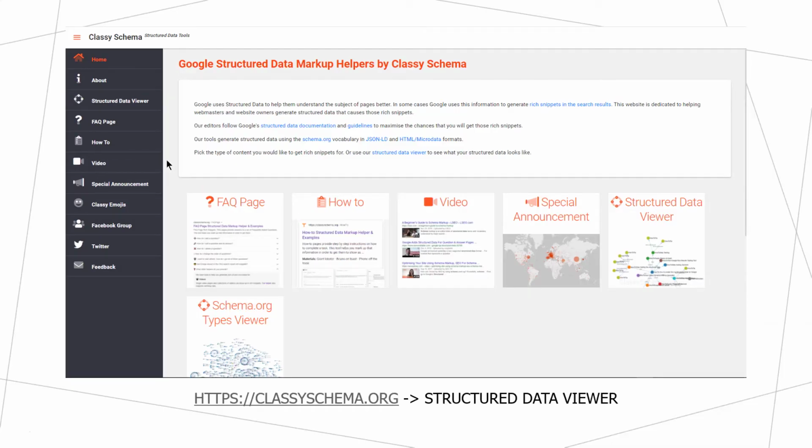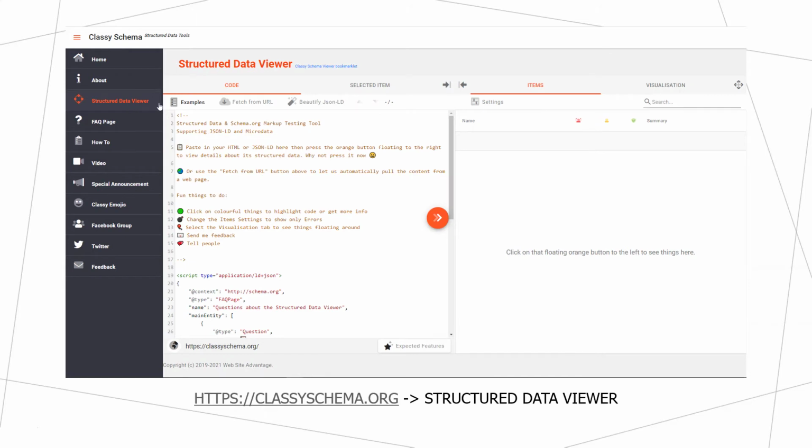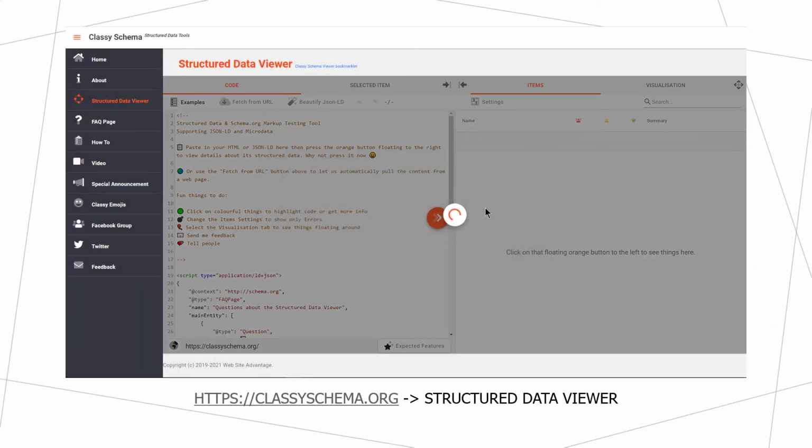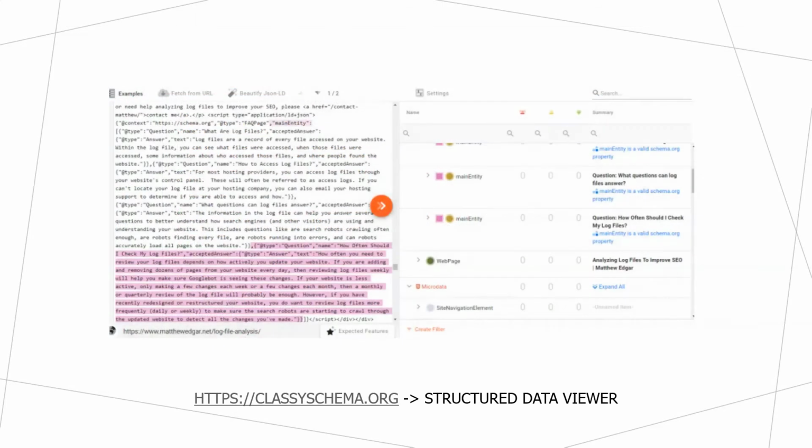There's other tools that you can use as well, including Classy Schema, which when you go to classyschema.org, click on Structured Data Viewer in the sidebar, you can then either fetch from a URL or you can drop in code and then evaluate that. When you evaluate it, we'll come back and we'll show you all of the code here. Really like Classy Schema because they also will highlight what the schema is, so you can really see the code that's present there.